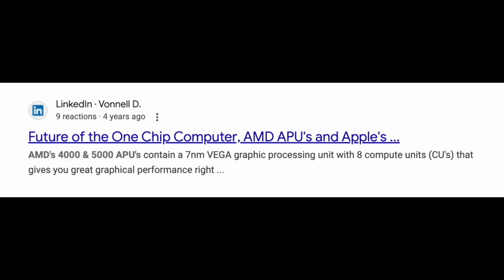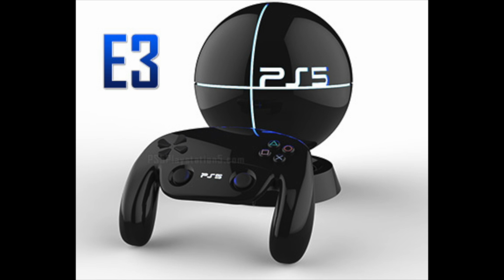If you ask me, and keep in mind I am the first person to ever say this, APUs are the future. But we're off topic, let's get back to the iPhone. The iPhone has one chip. It's called the Bionic chip.